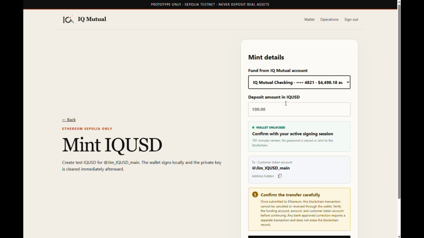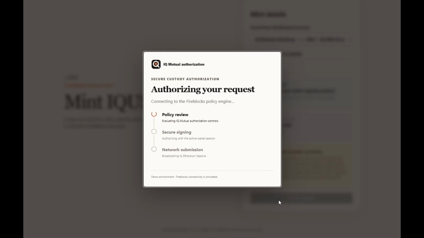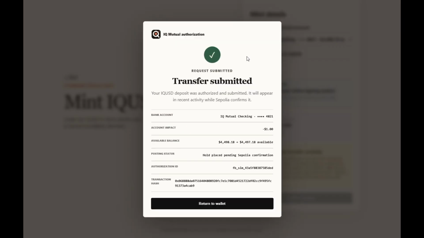I'm going to select my bank account. I'm going to do $1 of IQUSD. I'm going to be careful and confirm all the information. I'm going to confirm the transfer. We'll see the magic behind the scenes happening, and I'm presented with a confirmation once it's complete.